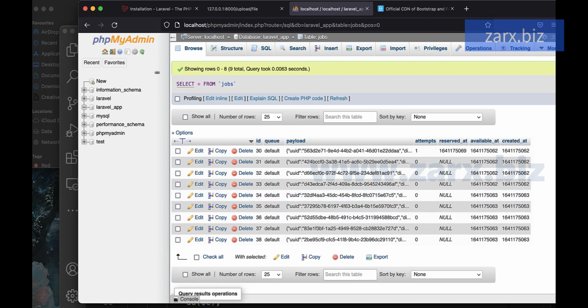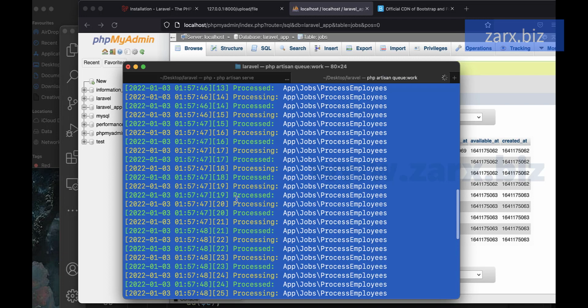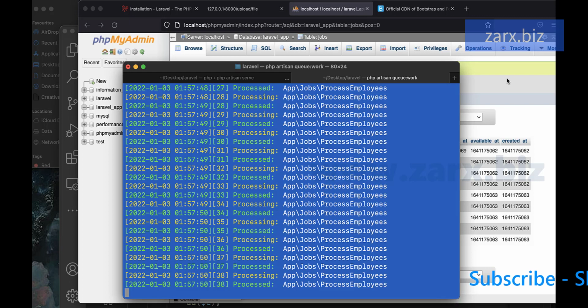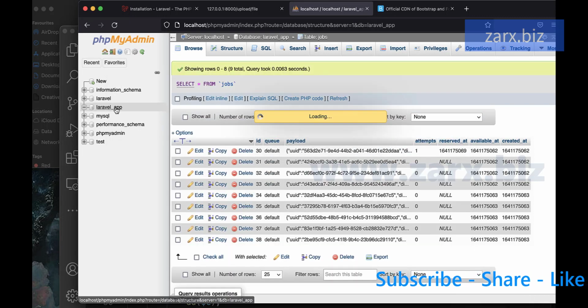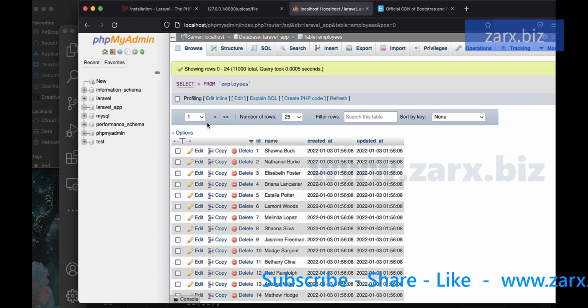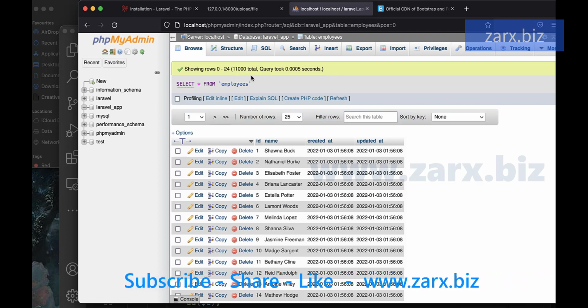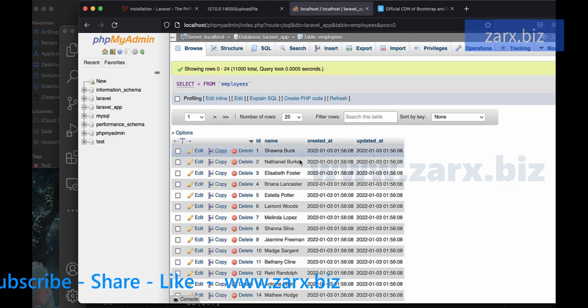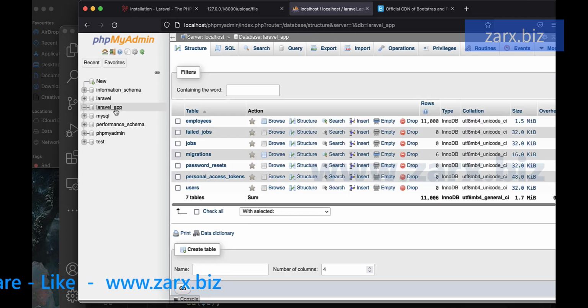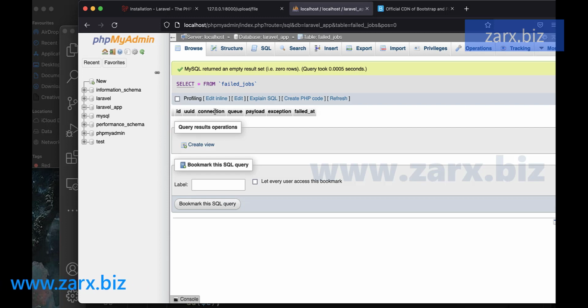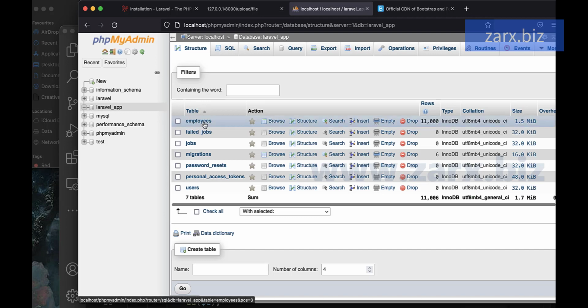Now, if I go to here in terminal, you can see that as I ran the command already, it's processing those commands already. And if I go to the Laravel app, employees, you will see we have the 11,000 employee data. So it's already completed that. So if I go back here, you can always check if your job's working fine by checking failed jobs table. If there is nothing, that's definitely good news. And your jobs table is now empty because all the jobs are done, and now we have the 11,000 employees stored.